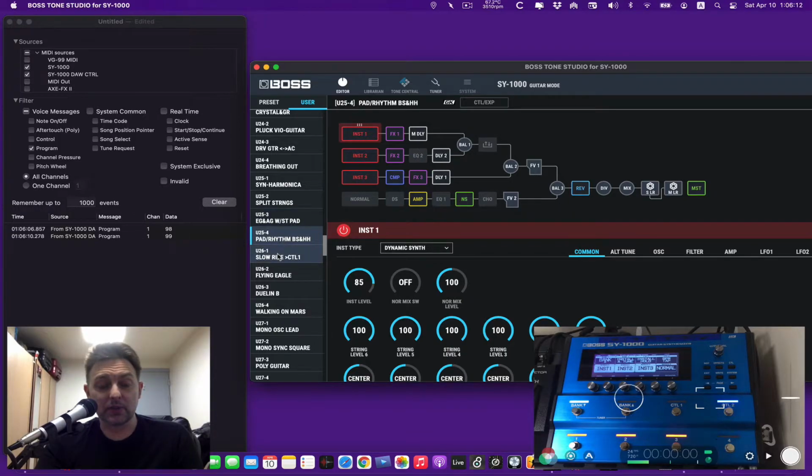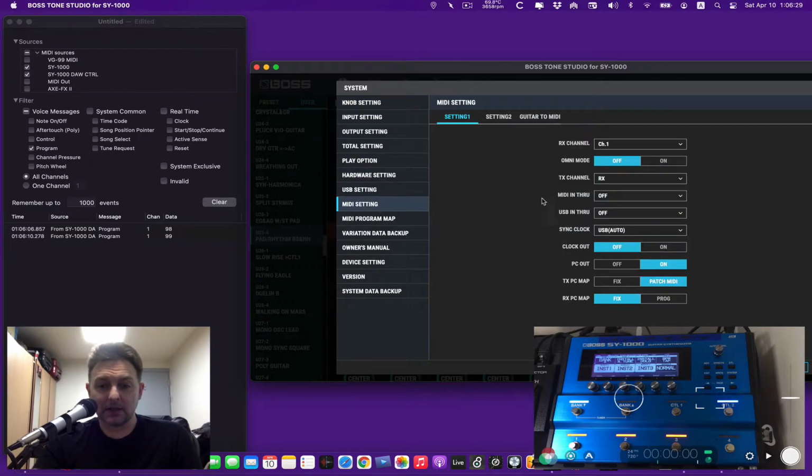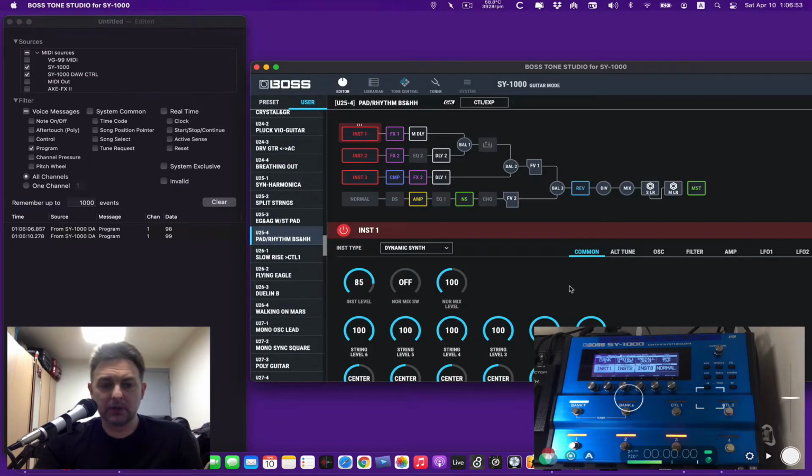Now the user was going to 26-1 and they were getting 0, right? Now that's the way that the SY-1000 is set up to transmit. So if you want to change that, you've got to do a couple of things. First, you've got to go here into your system settings, into your MIDI settings, and you need to ensure that this TX transmit PC program change map is not set to fixed, but set to patch MIDI. Right. You also want to make sure that the PC out is activated, otherwise it won't send any program changes out of the device.